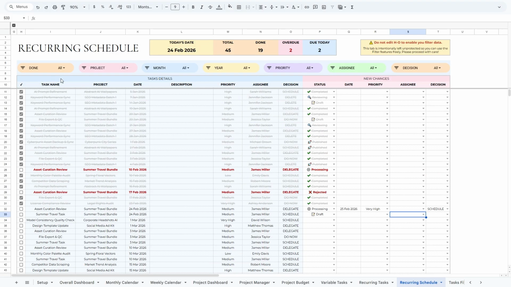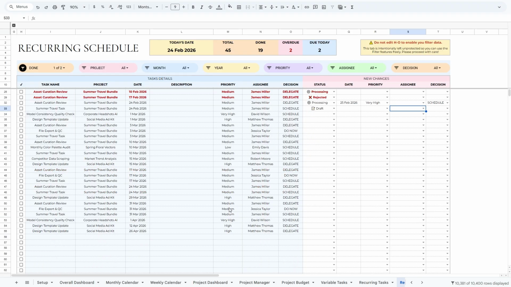Now look at this top section. This is where you can filter your entire recurring schedule. For example, let's say I only want to see incomplete tasks. I'll select that here, and it automatically filters the list for me.